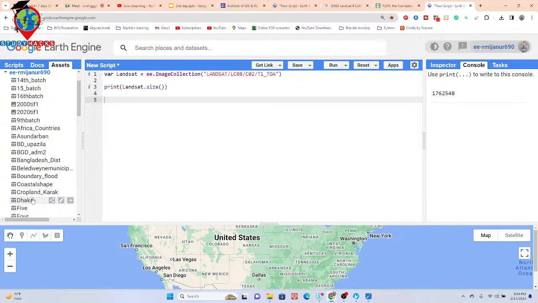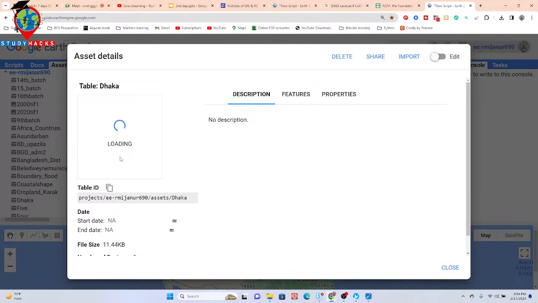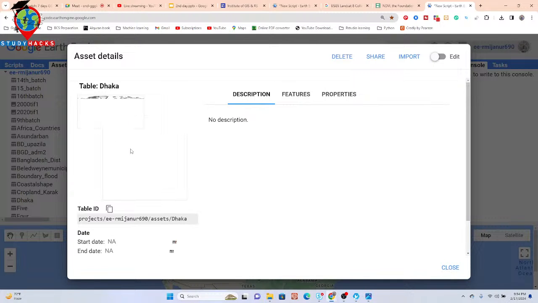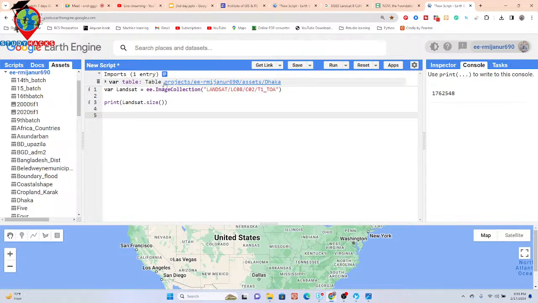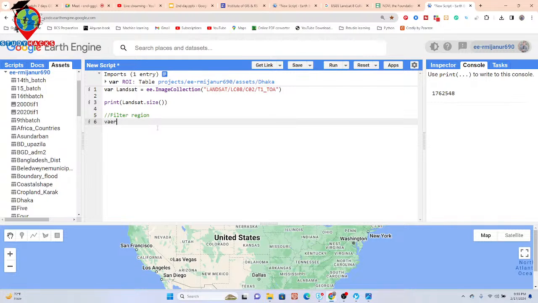Suppose I need this image collection for Dhaka city. I already imported my boundary shapefile. How can I import the boundary shapefile? In the previous class I also discussed that; you can watch that and then import. This time it's imported and shown as a table. I put this name, suppose ROI. So my study area, the Dhaka city boundary, is stored in the ROI. This image collection is for the whole world, but I need it only for Dhaka city. So I write a comment, suppose filter region. For that I take a variable, suppose filter region.